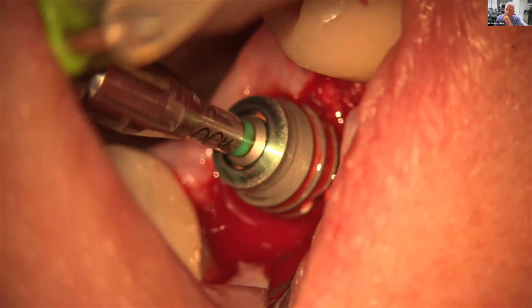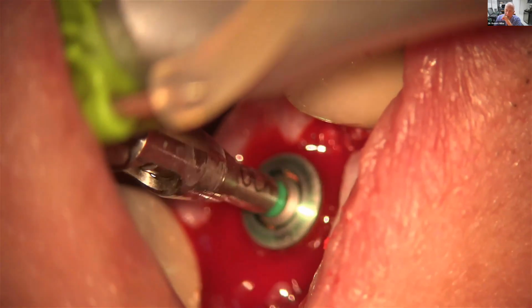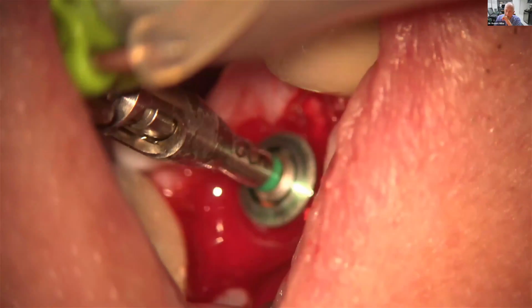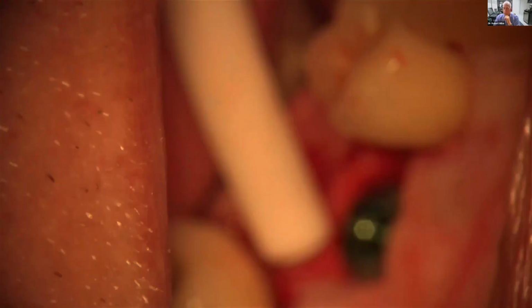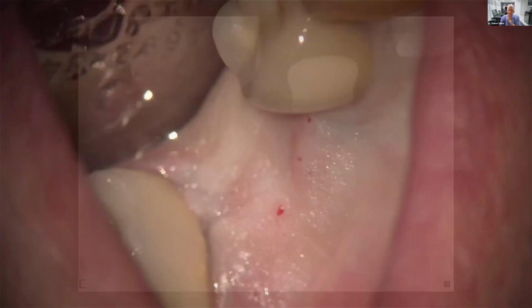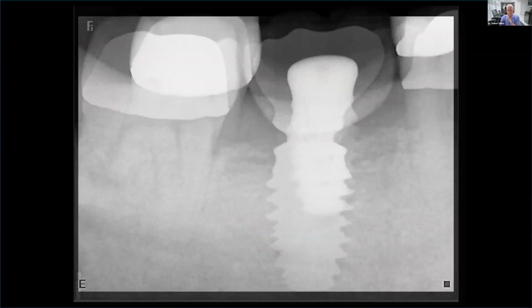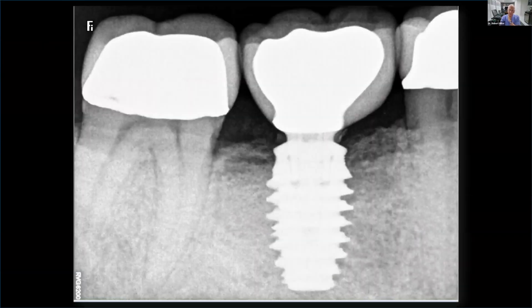With 3 millimeters of bone on both the facial and the lingual. That's pretty incredible when you think about it. Then we place our healing abutment and then close this. That's what it looks like immediately post-op. And this is what it looks like after loading.